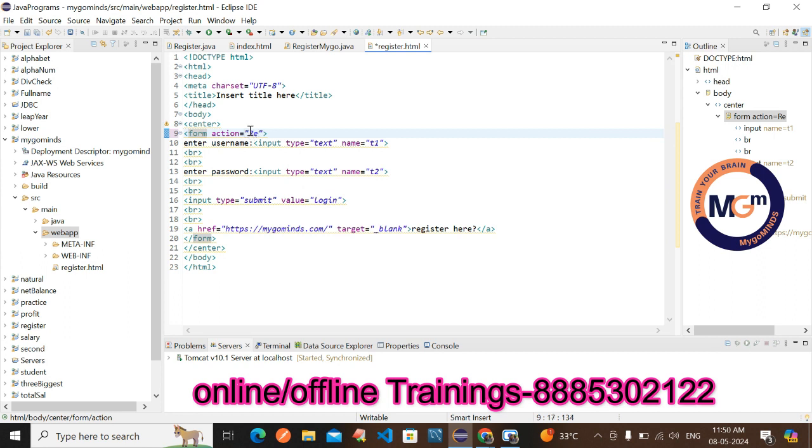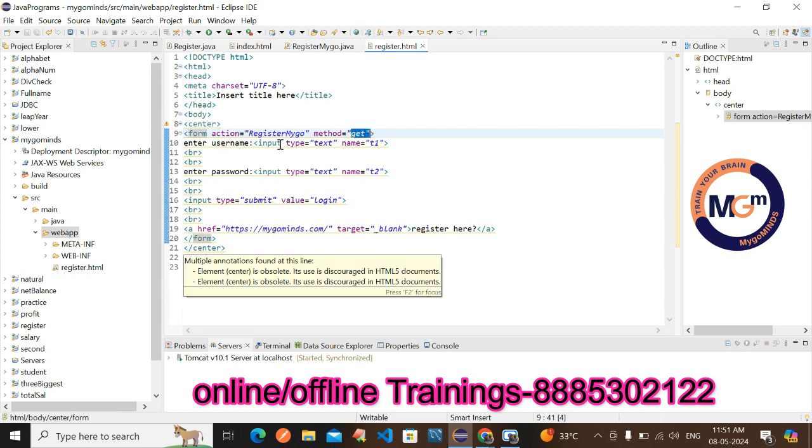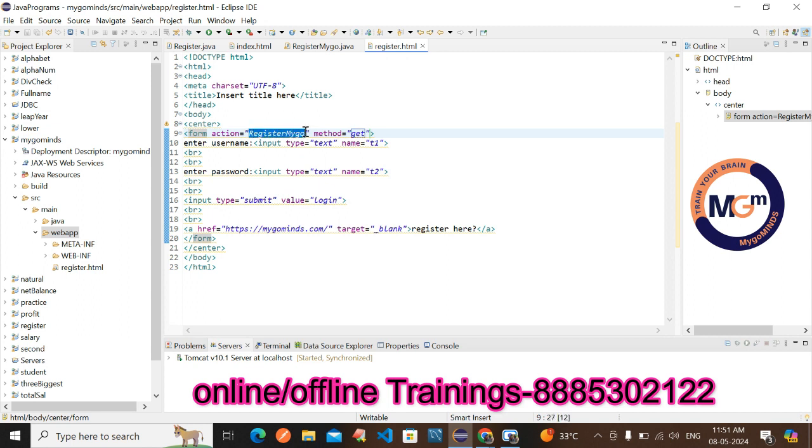The action must be the same: register mygo, and the method used in this servlet you also need to add here. I used the get method, so I choose get here. This register.mygo and this servlet name must be the same, otherwise you won't get output.